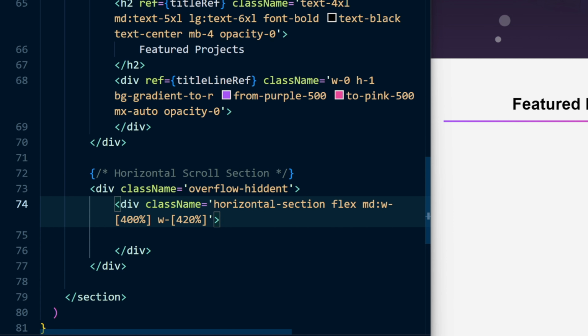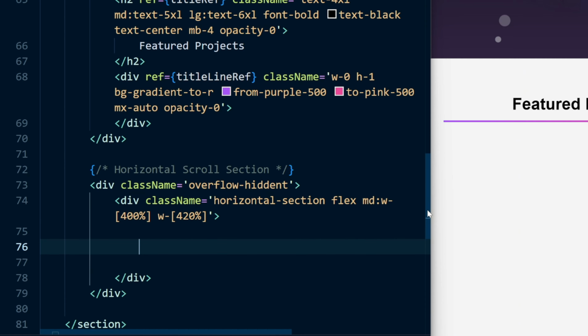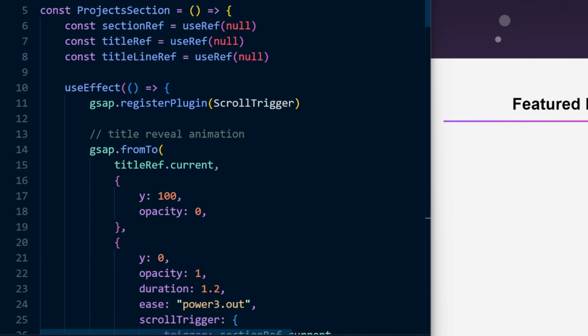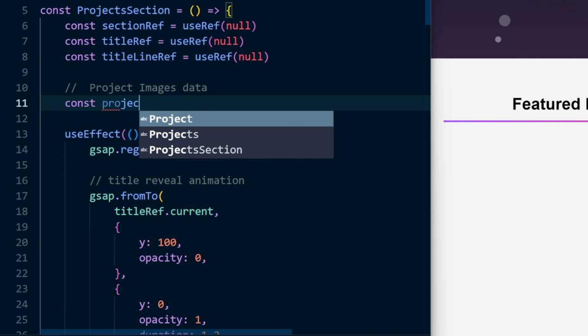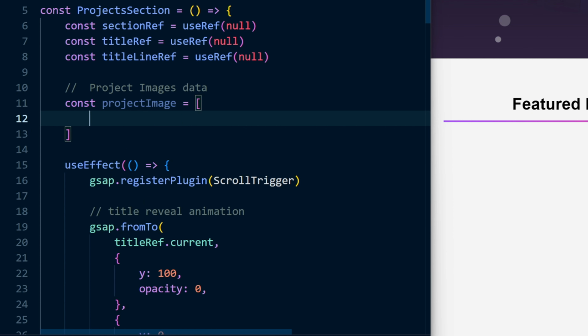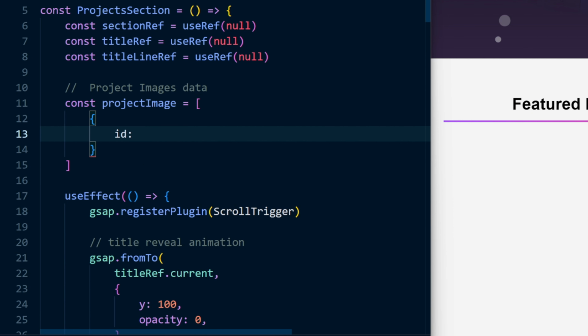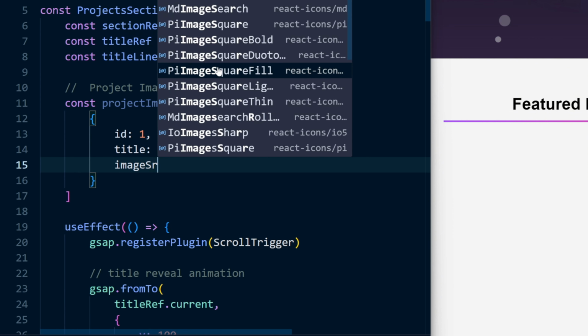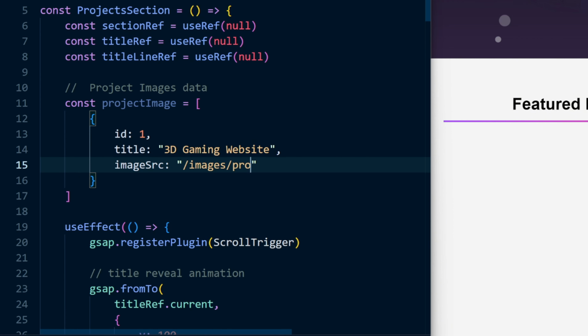Next, let's handle the data for each card. Instead of manually creating each one inside the JSX, we'll use a list to manage this more efficiently. So, scroll back up to the top of the component, and here we'll create an array of objects that each represent a project. Let's name the array projectImages. Each object in this list should include an ID, a title, for example, 3D gaming website, and a relative path to an image. These images can be the ones we downloaded from the GitHub repo and placed in the public/images folder.